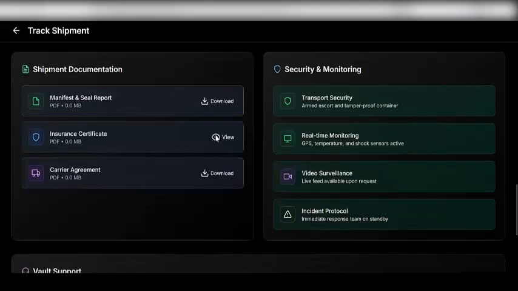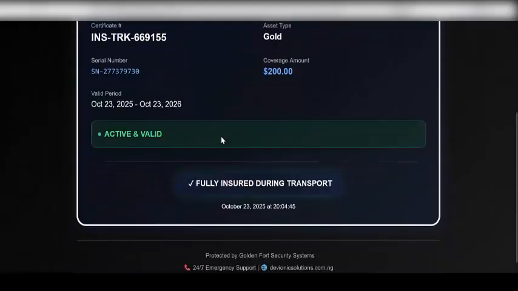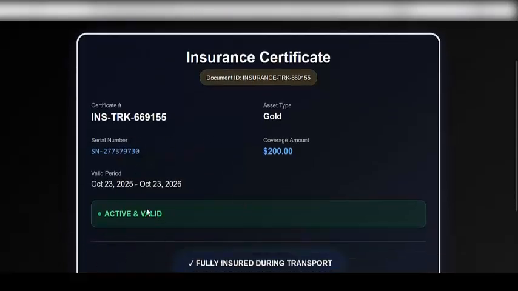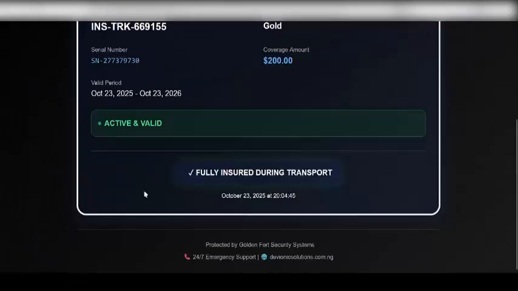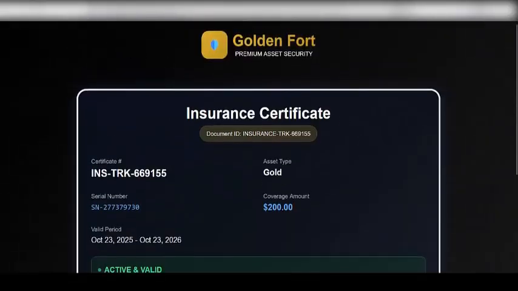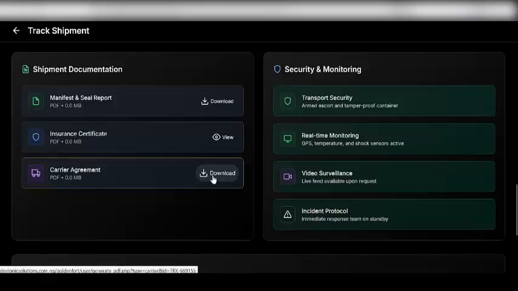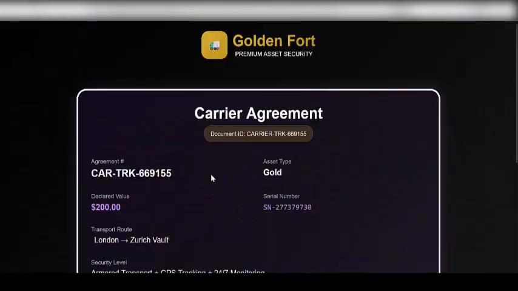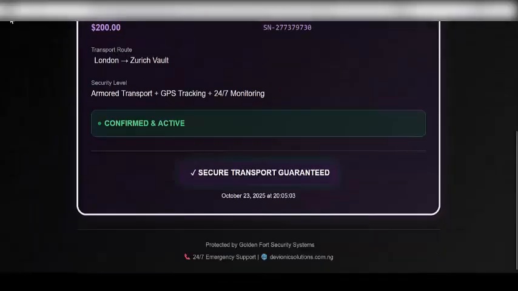We have the insurance certificate. You can click on view. You can see the insurance certificate right here: the certificate number, your serial number, the assets, active and verified, fully insured during transport, all that is right there. You can see the carrier agreement. You can click on download to download that. This is the transport and carrier agreement right there. So let me go back. That's all for the tracking page.